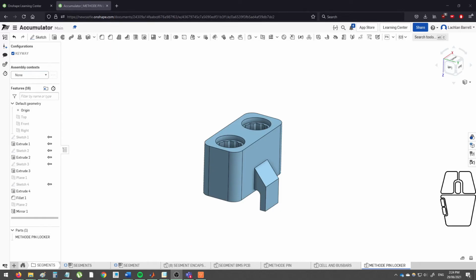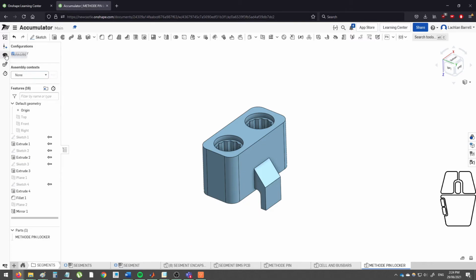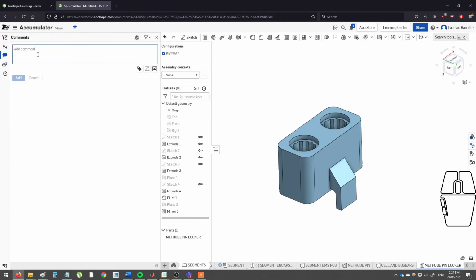Onshape gives you the ability to leave comments within certain parts of the document. To view these, the comment button is just over here, and so you can write anything that you'd like here, and it'll show up for everyone else as well.